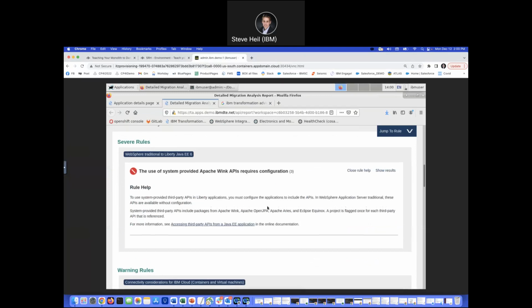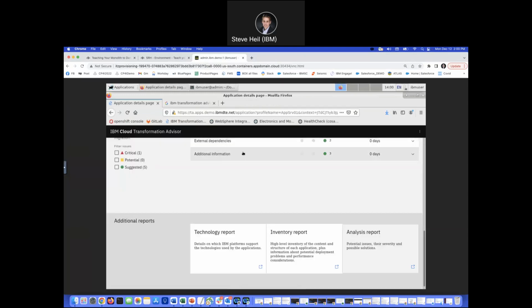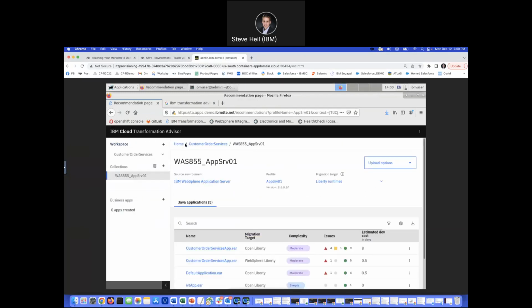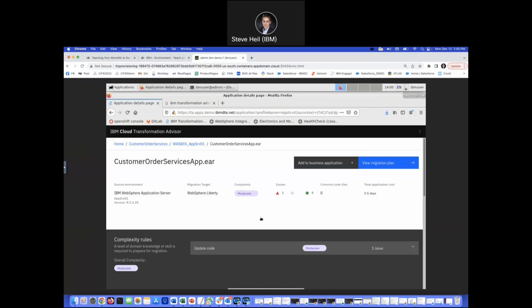So let's go back here. There's one more thing I want to show you. Let's close this back out and go back. What I want to show you now is the migration assets, because in addition to recommendations on how to migrate the application, TA will also provide you the assets to help speed up the deployment by offering up a migration plan. All right, so let's take a look here at the WebSphere Liberty target. And right up here, we can look at the migration plan.